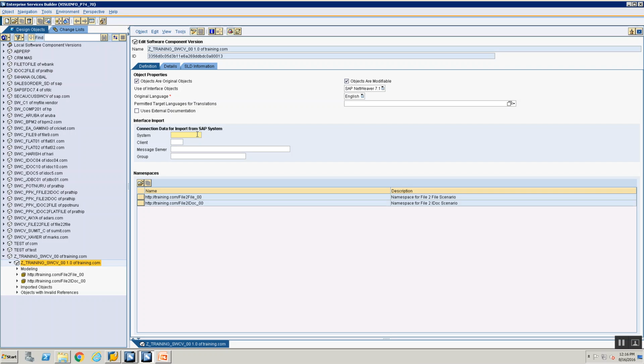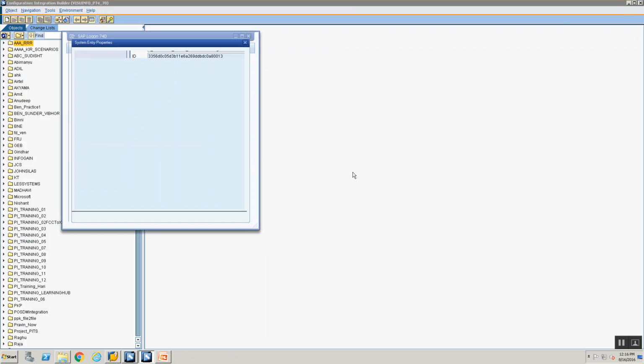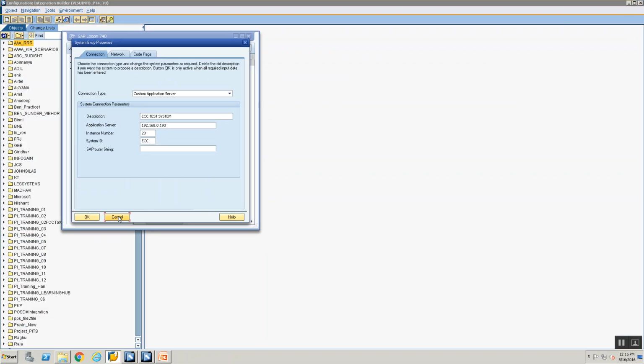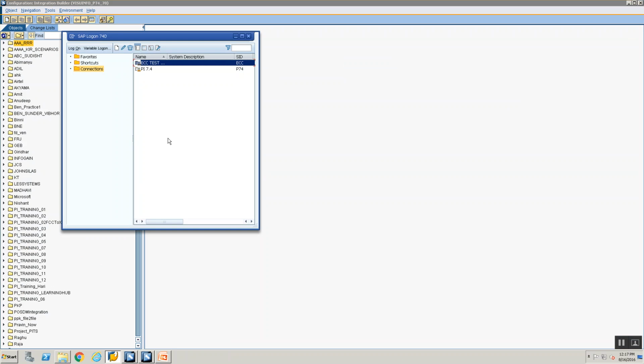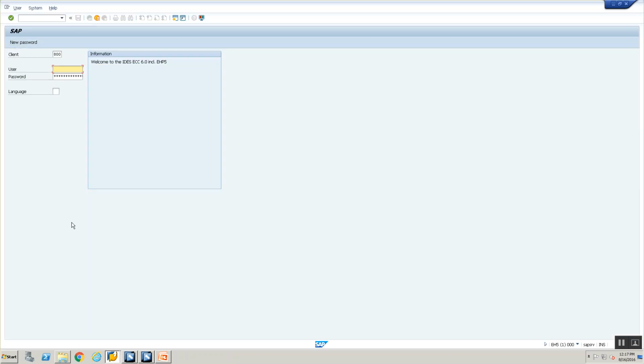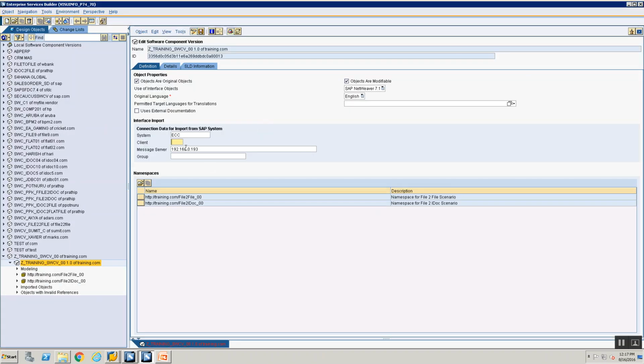My system message server is this. This is ECC, and my client, let's see what my client is. Instance number is 28, and my client is 800. Yes, my client is 800. So I've given my system details, system number, client, and message server, which is the application server or the IP address, and I'm going to save.